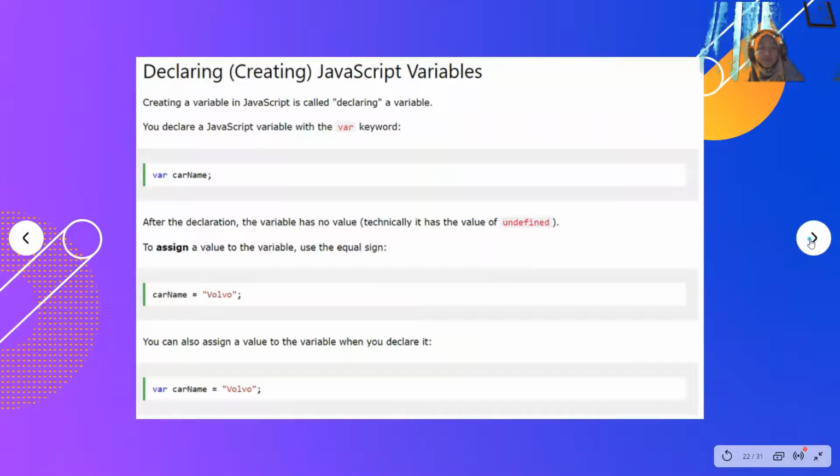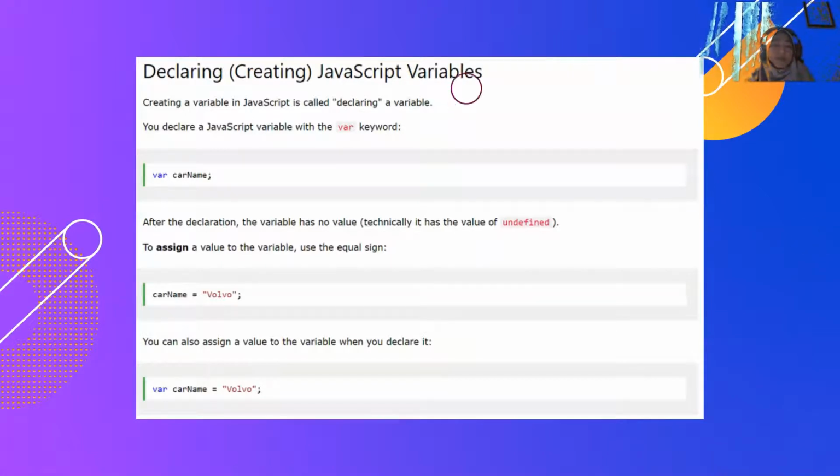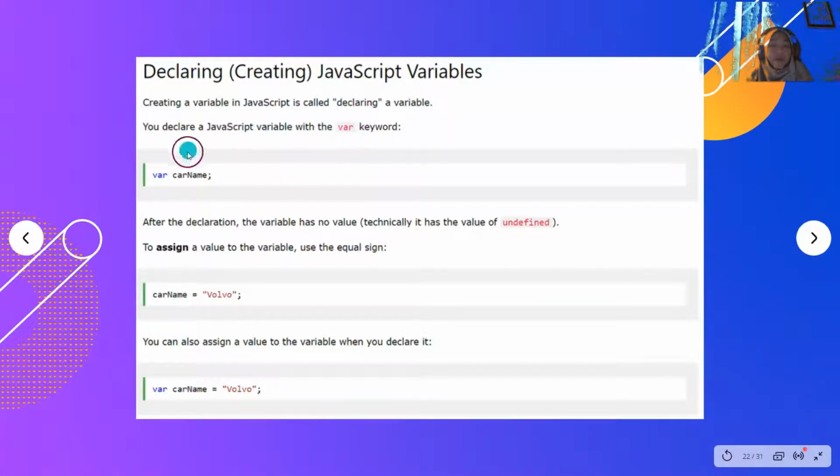Okay, next. So how do you declare your variable? Using the var keyword, then the variable name. For example, var carName. Then you can assign carName equal to Volvo, which means the variable now has the Volvo value.